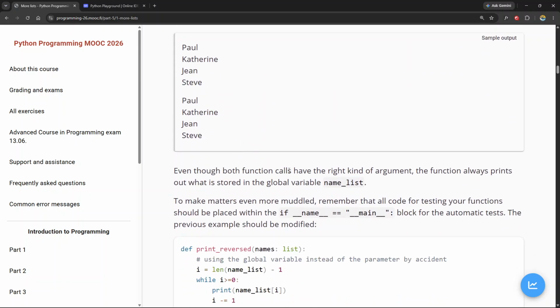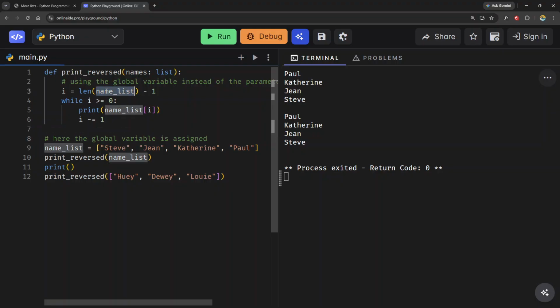Even though both function calls have the right kind of argument, the function always prints out what is stored in the global variable name_list. Right, because inside of here, okay, now I see why it doesn't print Huey, Dewey, or Louie. Because it's always referencing this global variable, right? It's never referencing the parameter, right?